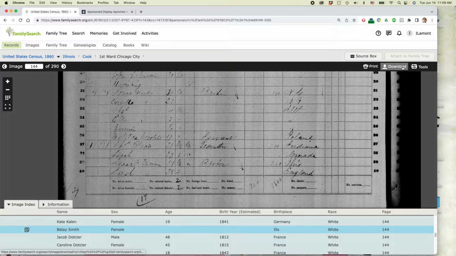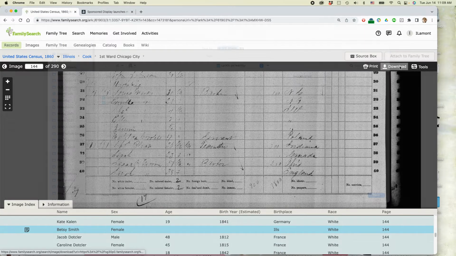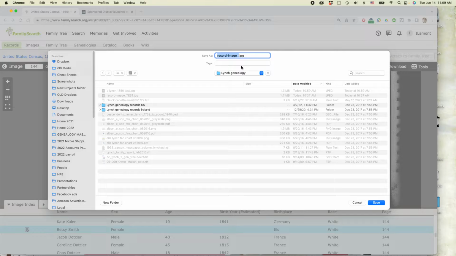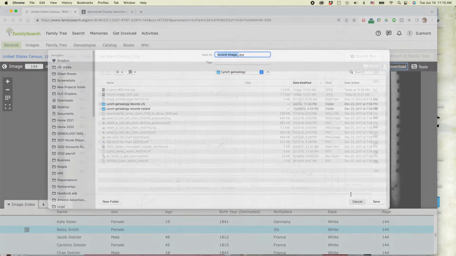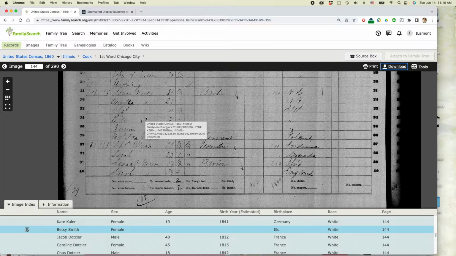I always recommend downloading a copy of the original document and saving it to your hard drive, or printing it out if you want to keep a paper copy. Just click download and you'll be prompted to save the image to your hard drive. The other good thing about doing this is that if you know how to use image editing software, you can brighten up the image or maybe find some detail that's really hard to see on the FamilySearch website.